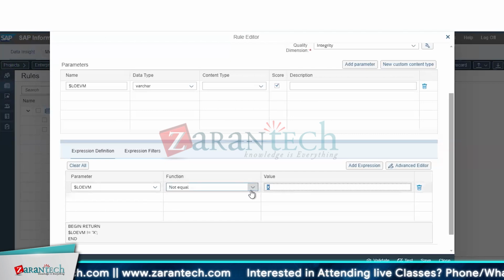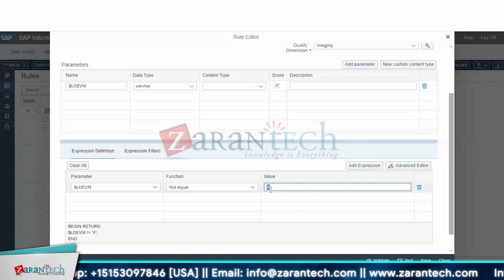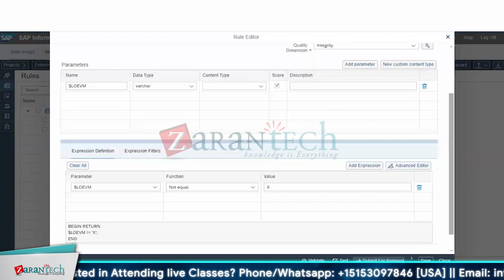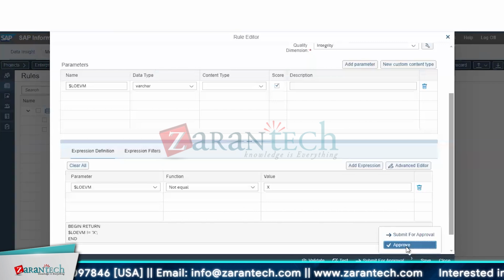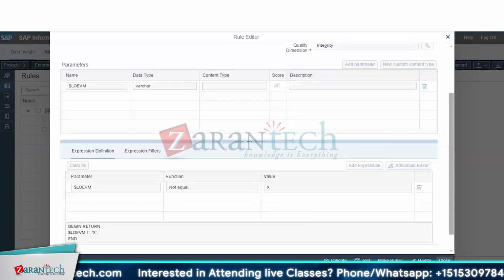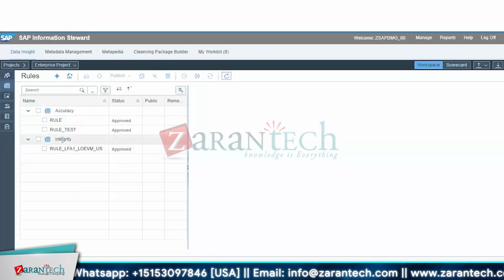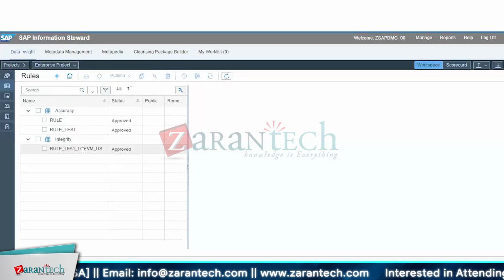As of now, I want to have a rule on LOEVM, which is marked for deletion. I know I have to pass this data from the Information Stewards point of view, so I will write not equal to X. I will save this, and then I will click this button. Here's a drop down, and I will approve this rule. Click OK, and just close this. If I do a refresh, you see under integrity, there is a rule LFA1, which is in the approved state.